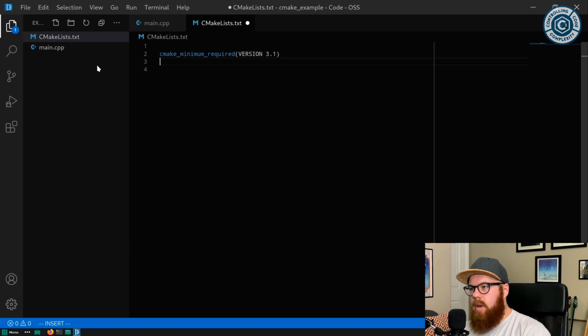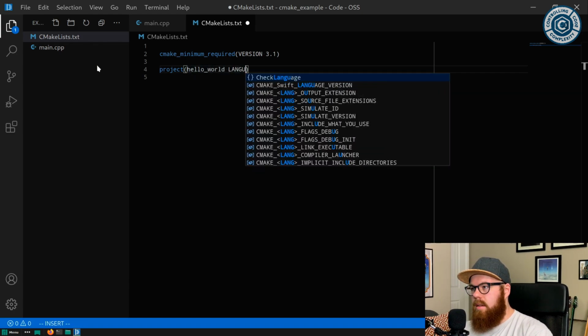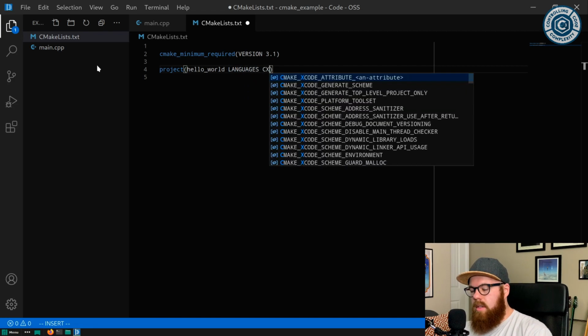I'm choosing 3.1 here. At the time of recording this, 3.17, I think, is the latest release. I highly recommend you go with as new as you can, but I'm just going to say 3.1 just for the sake of today, because why not? The next thing, we're going to establish a project, and I'm going to call this HelloWorld. That's the name of the project. And I'm going to say we're going to use languages CXX.